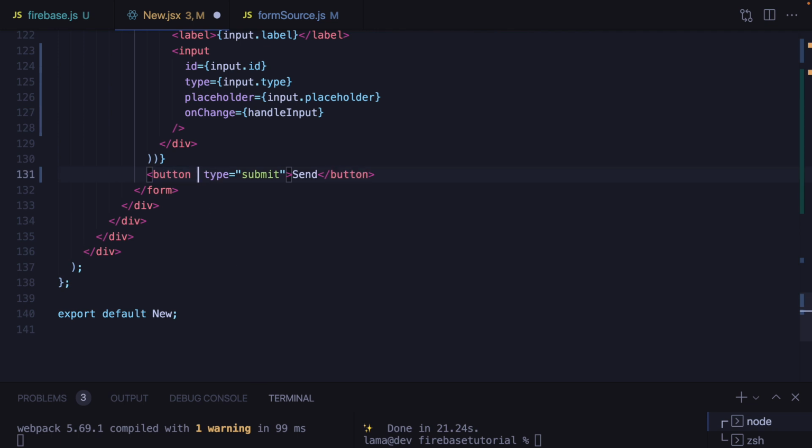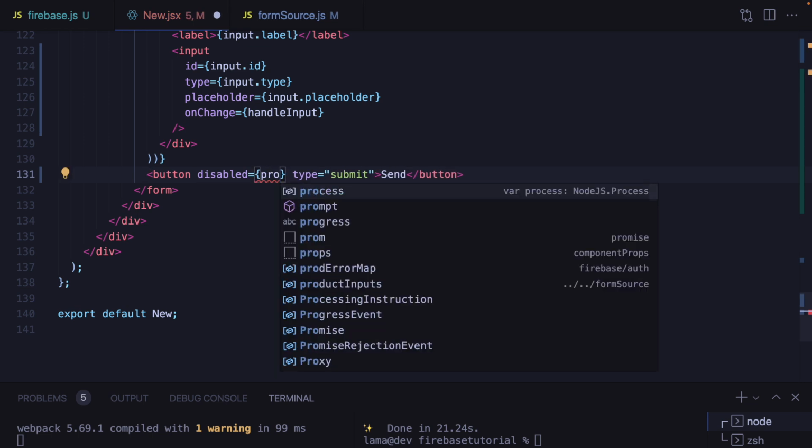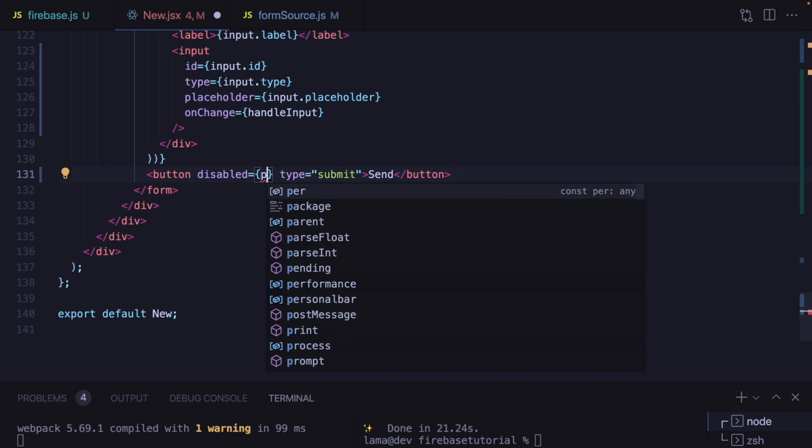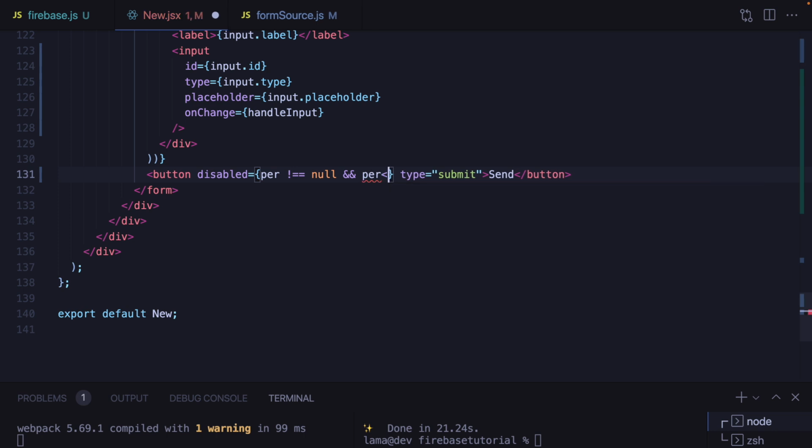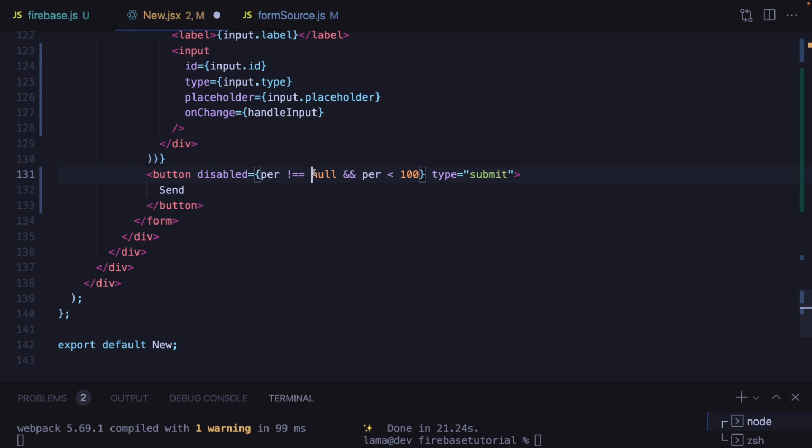And how am I gonna disable my button? It's really easy. We are gonna use the disabled attribute, and here I'm gonna write my condition. I will say if progress, what was the name? Percentage doesn't equal null, and if it's smaller than 100, we are gonna disable that. At the beginning, remember, it was null. That means we didn't start any uploading process. And also if it's smaller than 100, which means the uploading process is still in progress, we are gonna disable it.